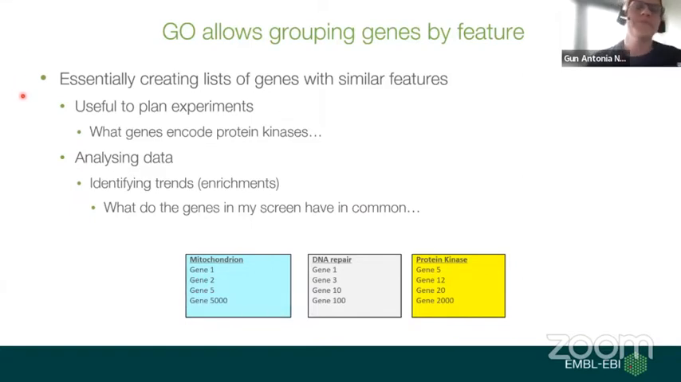And essentially, yes, we can group genes by similar features, which you can use to plan experiments, analyze data, and find trends in different data sets. What do they have in common?